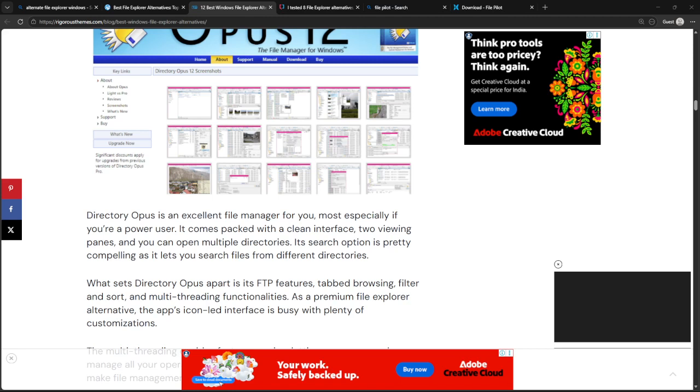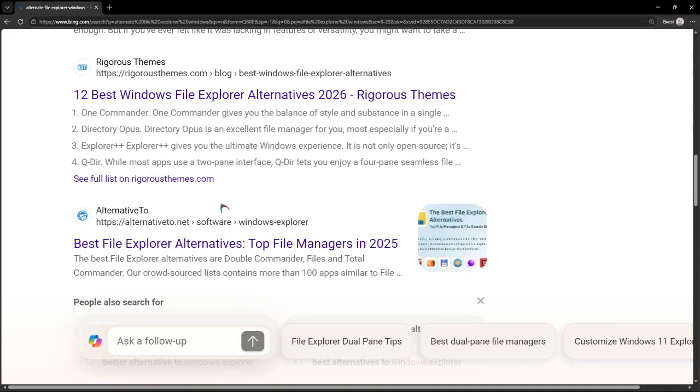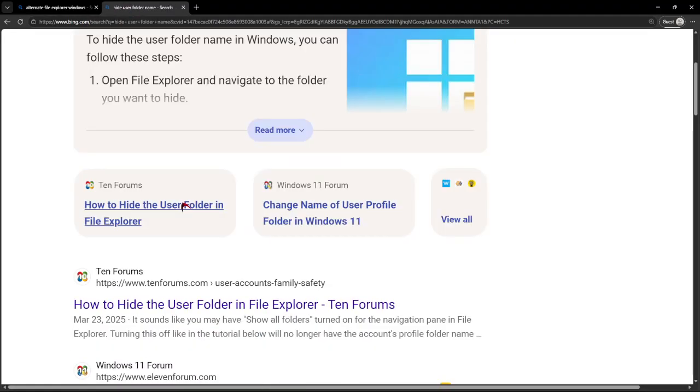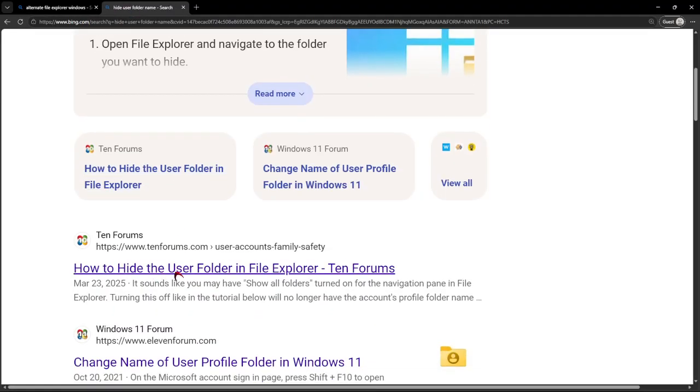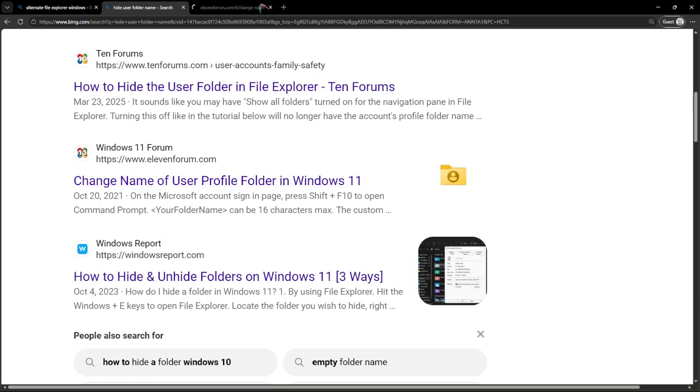Can I add one more thing in my file? First of all, I need to somehow see if I can hide the username or whatever. So, hide user folder name. This is what I want to do actually.